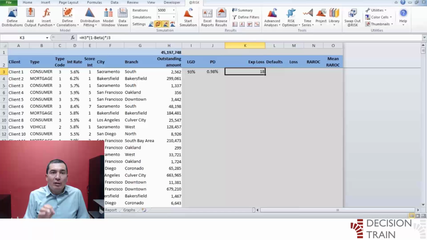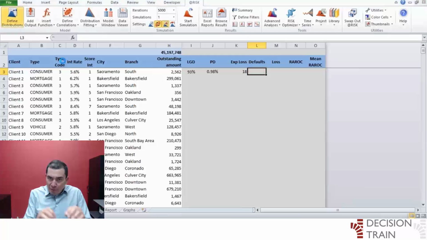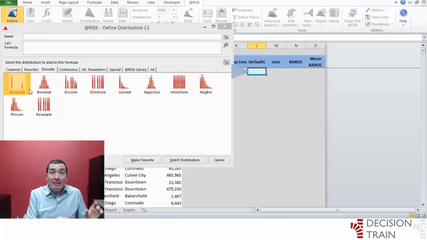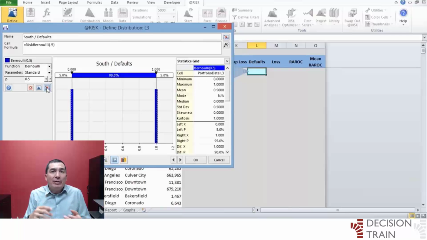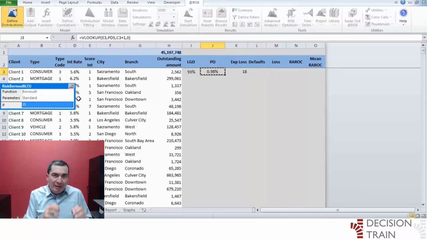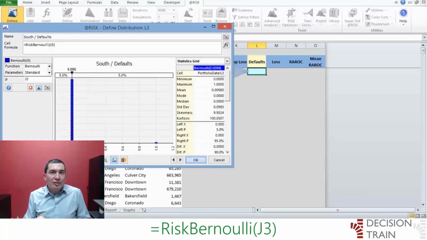12. On cell L3, we formulate a binary representation of default. Any particular loan either defaults 1 or not defaults 0 based on a certain PD. Therefore, we can build the following formula to stochastically generate zeros and ones based on a Bernoulli or binary @RISK function within the formula equals RiskBernoulli(J3).